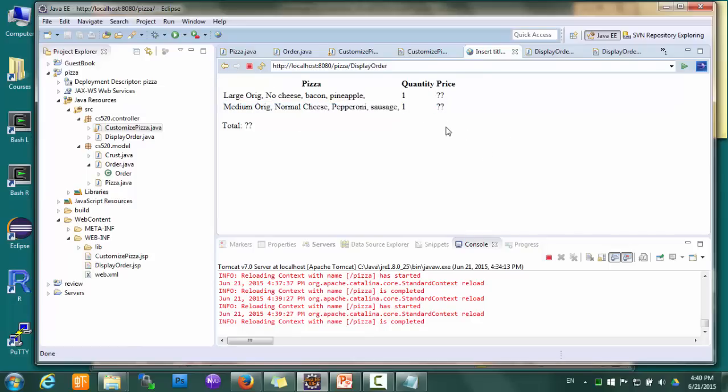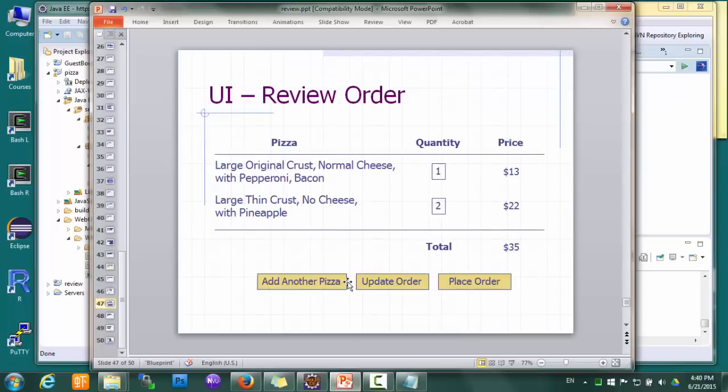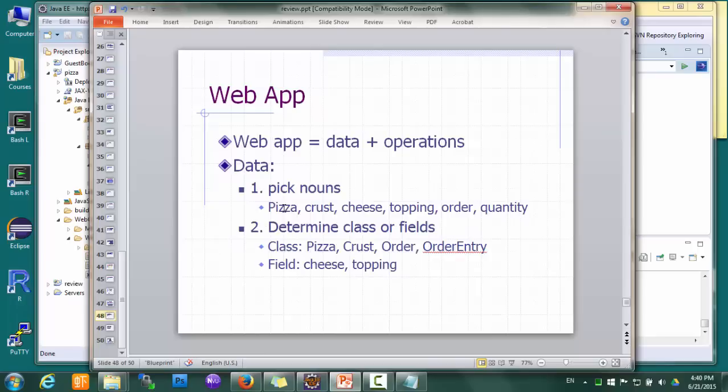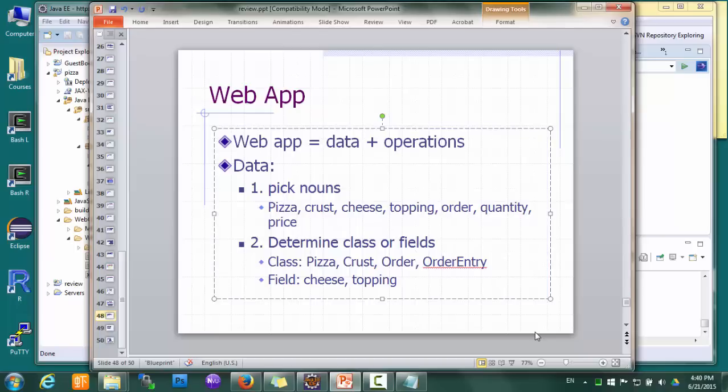And then let's talk about the price thing. So price is actually a special value. So remember when we talk about data, we say the nouns are pizza, crust, cheese, topping, order, quantity, and so on. And we missed one thing, and that's price. Price is also a noun, right? But price, if you think about it, is neither a class nor a field. Well, it's obviously not a class because it only has one value, but it's also not a field in the sense that price is not an inherent attribute of a pizza. It's actually determined by which crust you choose, whether you want cheese or not, how many toppings you choose, right? So there's a third type of data, so to speak, and what we call the derived values.